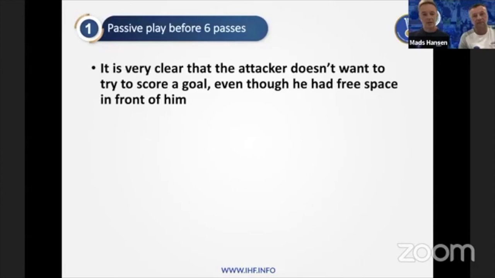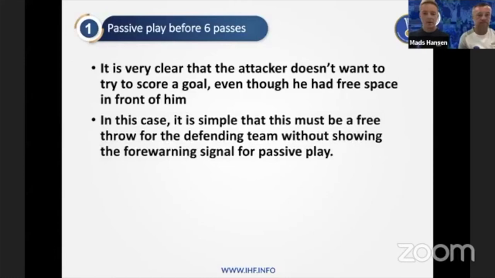In this case, it's very clear that the attacking player definitely does not want to score a goal, even though there's free space in front of him. It's quite simple that it must be a free throw for the defending team without showing the forewarning signal for passive play. But we will run the clip.